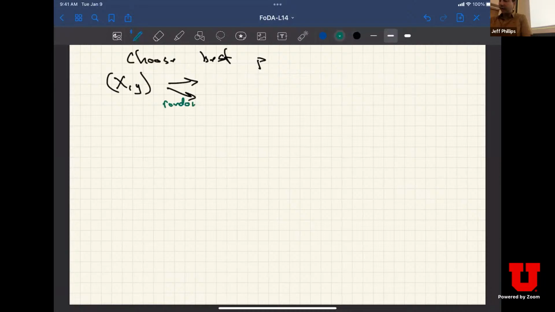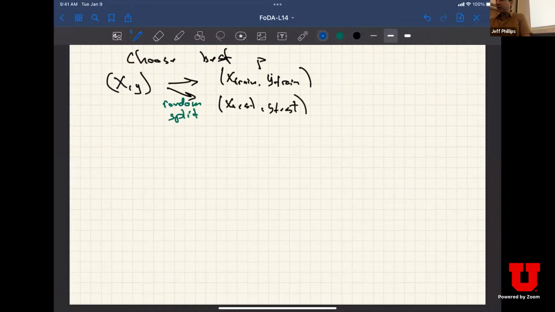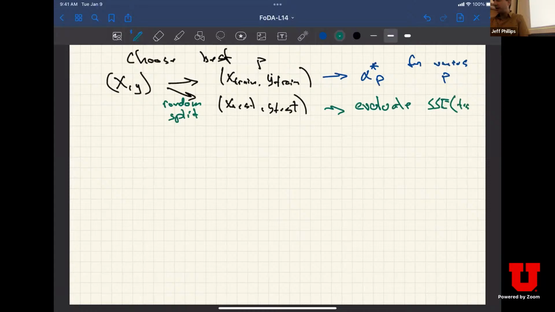So this process is a random split into an X train, Y train, and then an X test and a Y test, right? And so then we can solve for alpha star P for various P, and then we can evaluate the sum of squared errors on the test data using this model based on P, right? And so then we would choose the P that did best on the data that was held out for evaluation. All right.